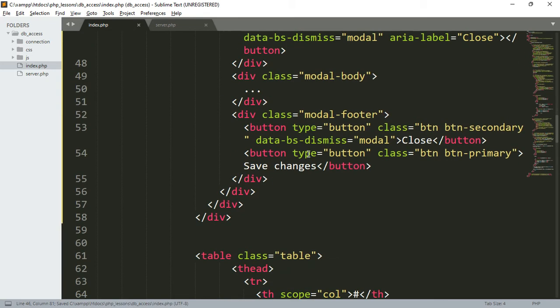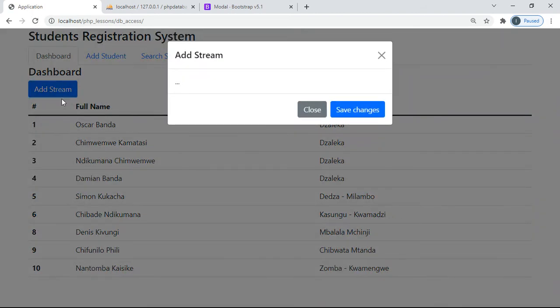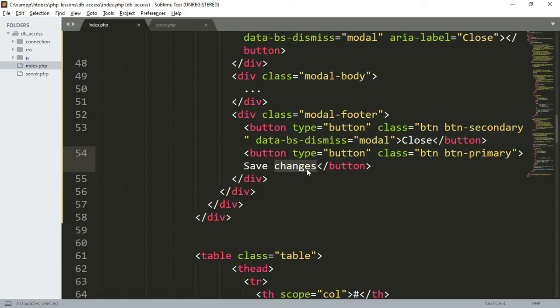Yep. Save changes whatsoever. So let me check if we are in a good situation so far. I will load that. I will click that. Add stream. I waited to add the thing. I cross here. Done. So yeah, everything is almost going through well.